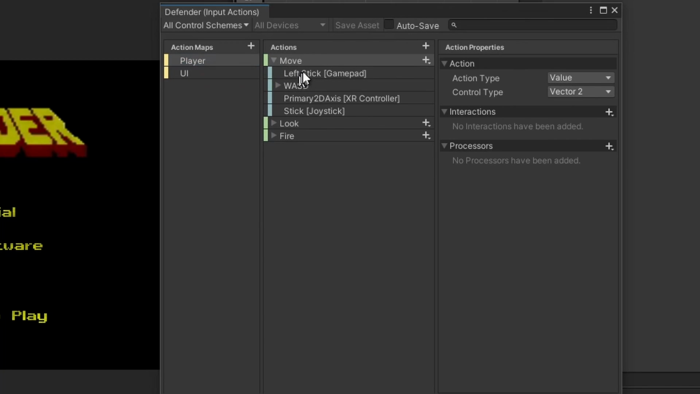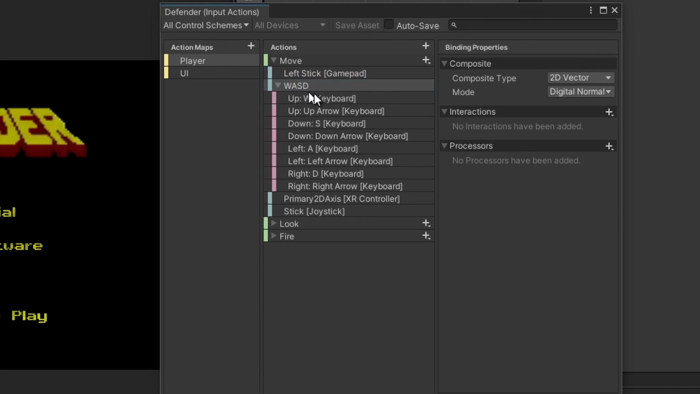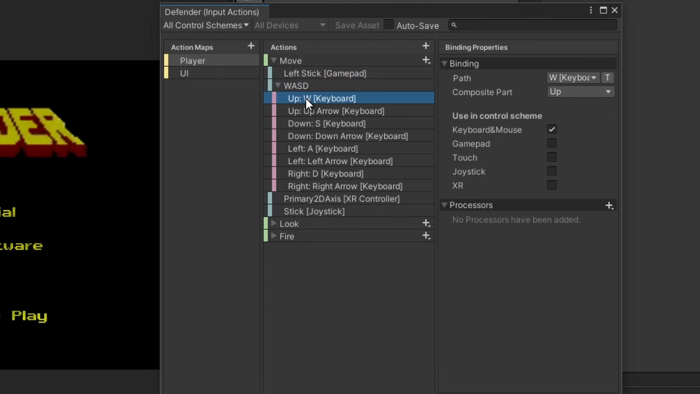Underneath of move, we've got a gamepad control, so using the left stick. And then we've got WASD keyboard controls for up, down, left, right. It also uses the arrow keys, as you can see here. And there's an XR controller. And this gives us a 2D vector. So it's giving us an X and Y value for left, right, up, down. So this is only active in the gamepad schema. And if we look at these, they're only active in the keyboard and mouse schema.